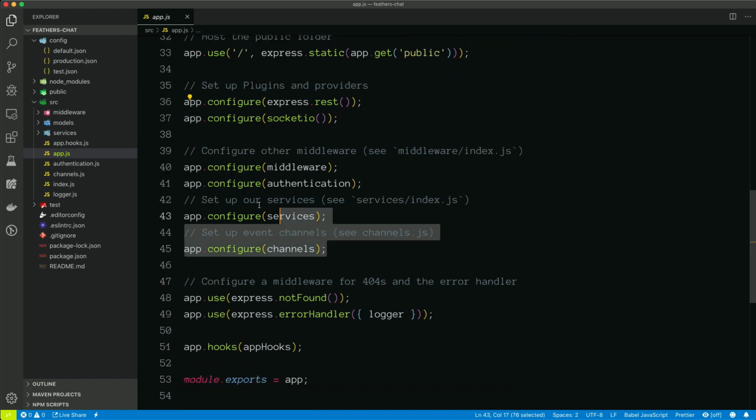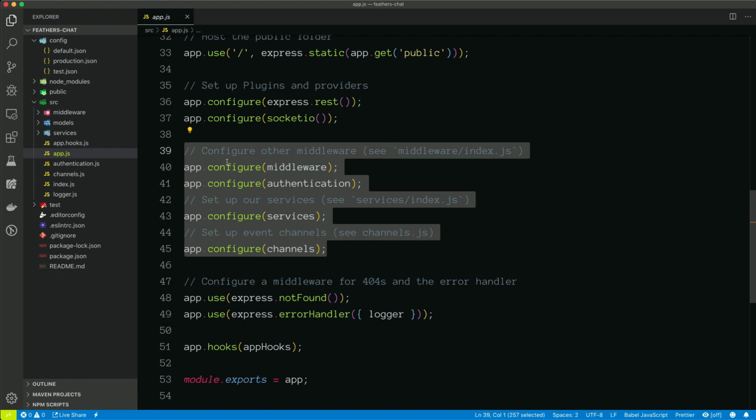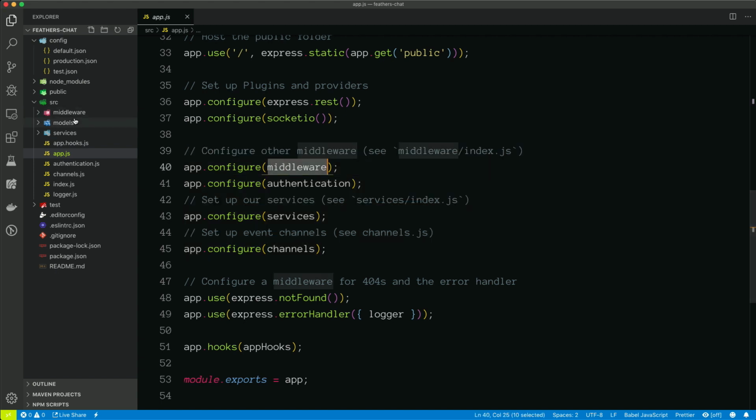Next up, we can see how we're configuring many different things. So we're saying app.configure, we're passing in our middleware, which we'll talk about. We're passing in authentication, which we'll talk about. We're passing in services, which we'll talk about as well. And we're passing in channels, which we'll talk about as well.